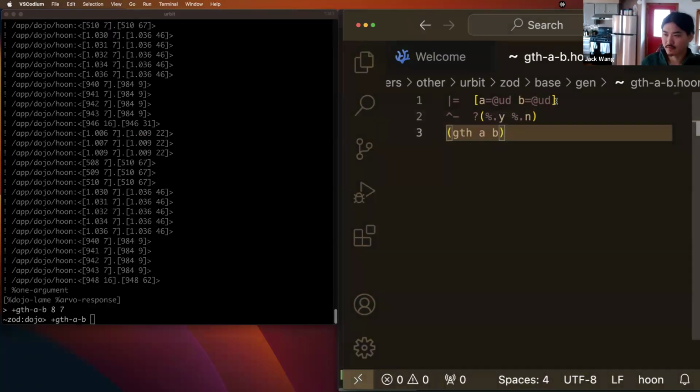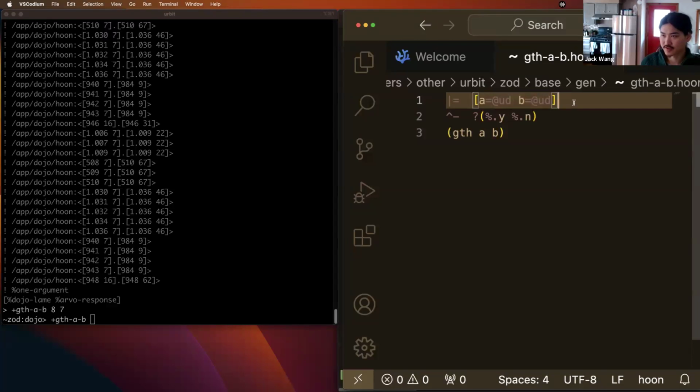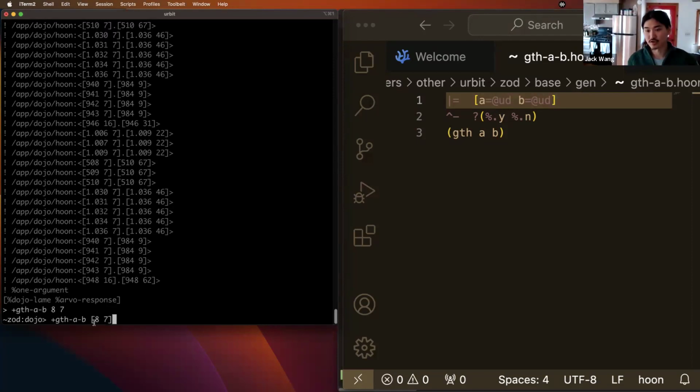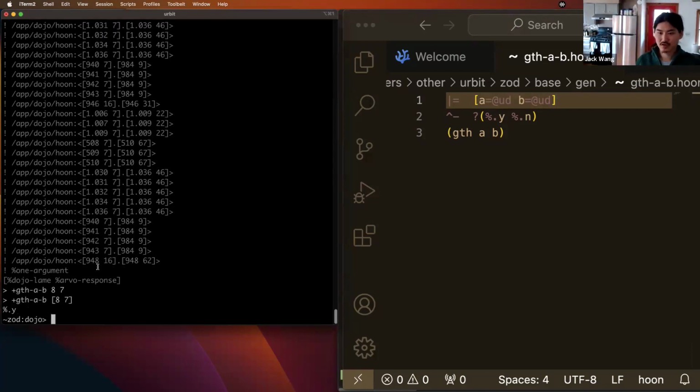when you have a generator which takes more than one thing as an argument, its sample is a noun, a cell of more than one thing. You're going to pass it in not with spaces, but as a single noun like this. So 8, 7 in a cell. So we're passing the generator a single thing, but that single thing is a cell containing the two arguments. So now it's going to work.